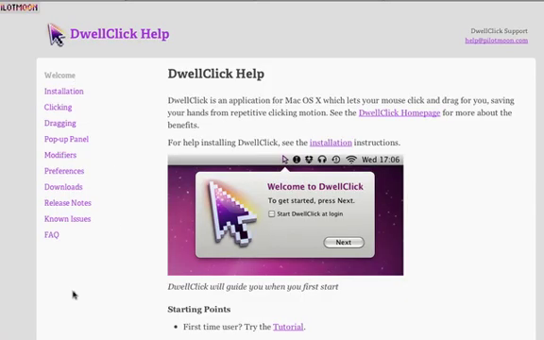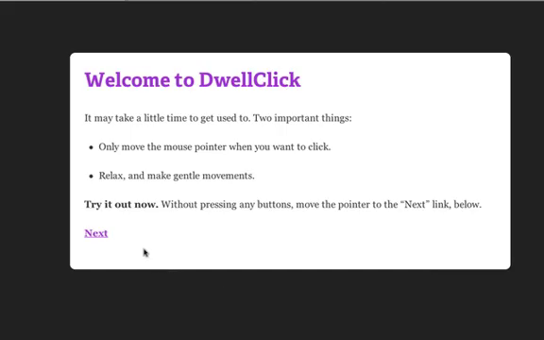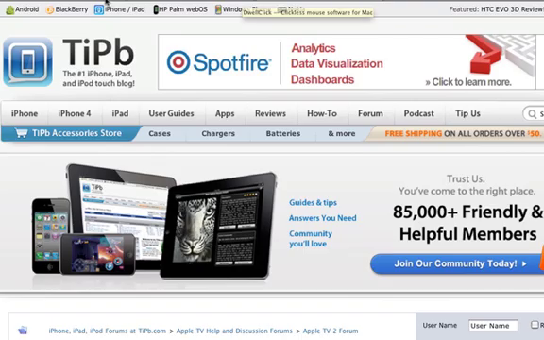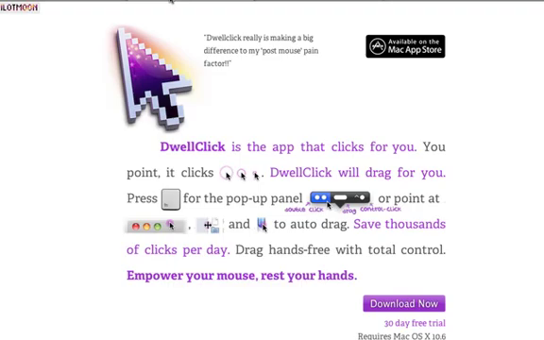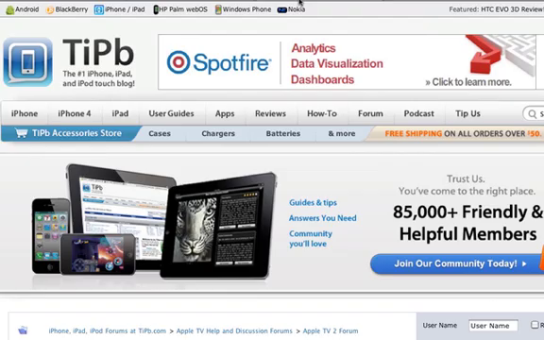Also, if you go down here on the home page of Dwellclick, there's a little tutorial that walks you through the steps of using it. But I wanted to do a little video tutorial to show you how it works. So anyway, check it out. If you're an advanced user or power user, check out Dwellclick. You get a 30-day free trial. I'm trying it out for 30 days, and I will definitely probably be buying it because it works really great, and to me it's just faster once you get used to it.